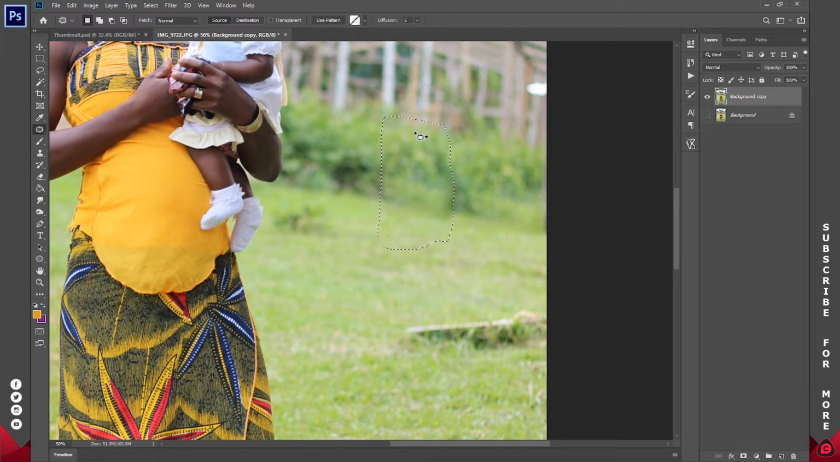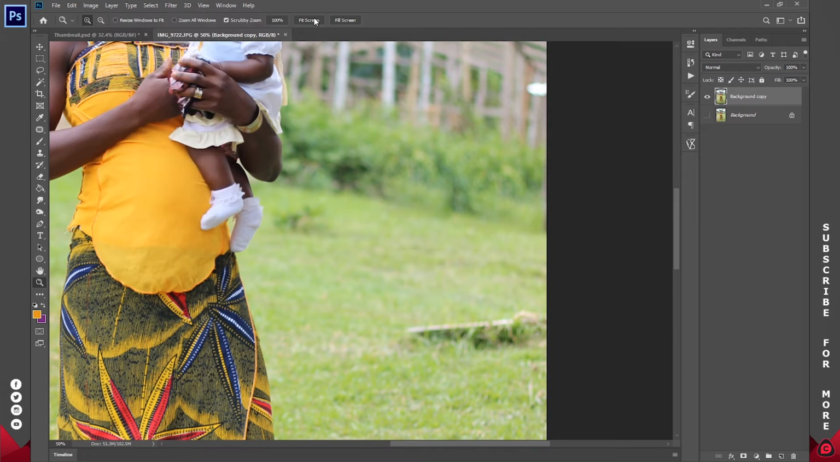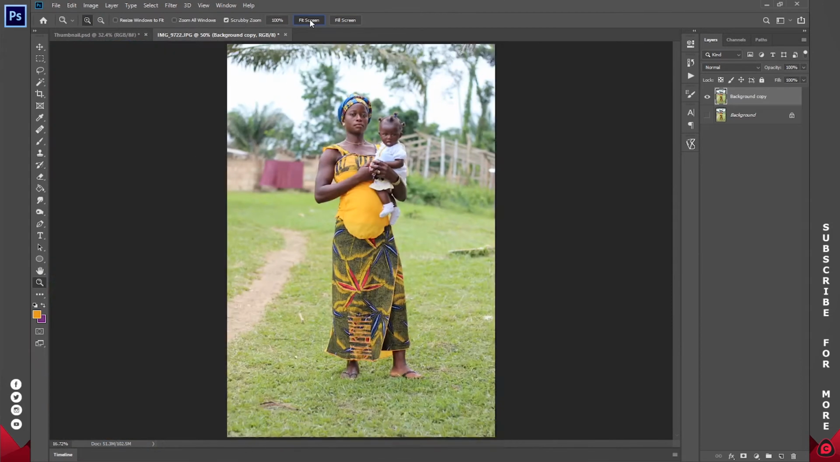If you want to deselect, you can just go up here, select, and click on deselect, or just use the shortcut key Ctrl D. So I'll go back to the healing brush tool. I have some edges over here I want to correct. So if I select the zoom tool and I click on fit screen, you can see that this is out. So this is before and this is after.